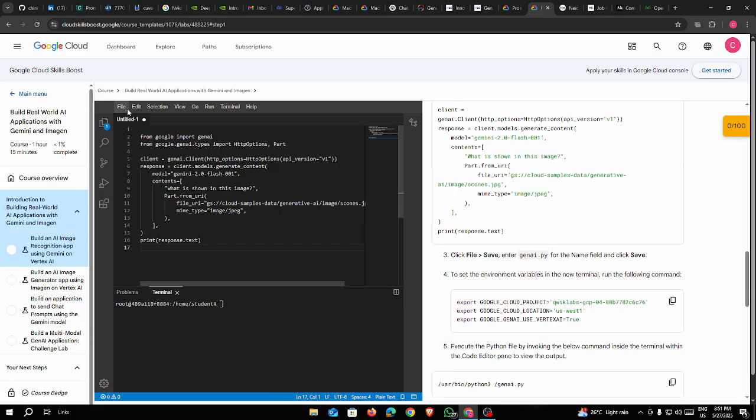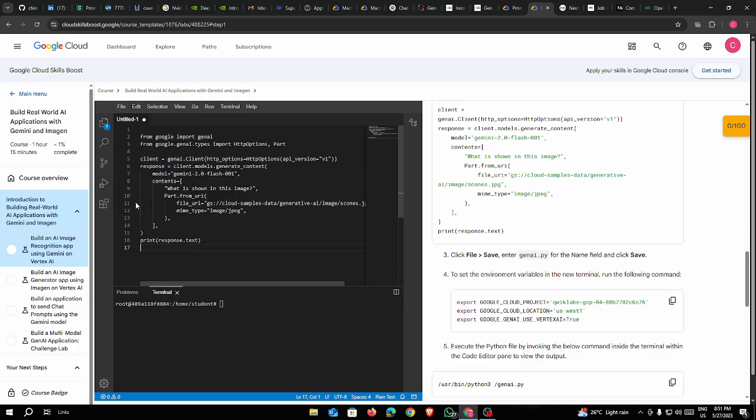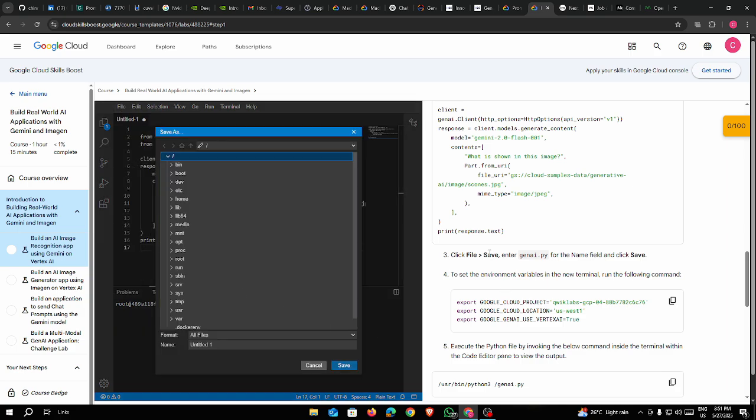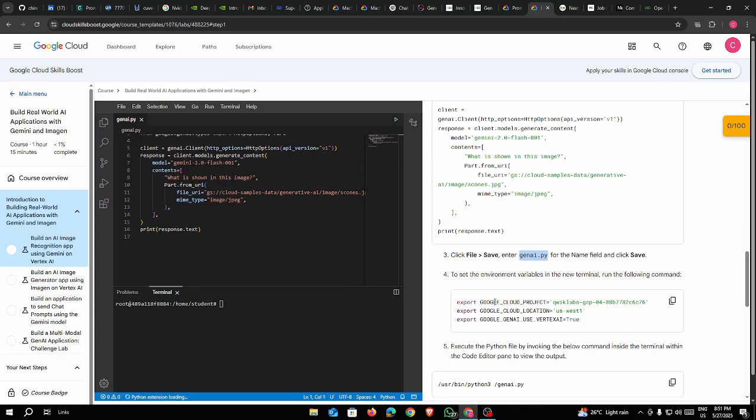Then they have asked us to save this, so click on File, and over here you will find the Save option. In this Save option, we have to copy this name, which is Gen AI, paste it in the name section and save it. That's it. It's real simple. Now we just have to copy this part. This is the export section. We just have to copy it and paste it in the terminal.